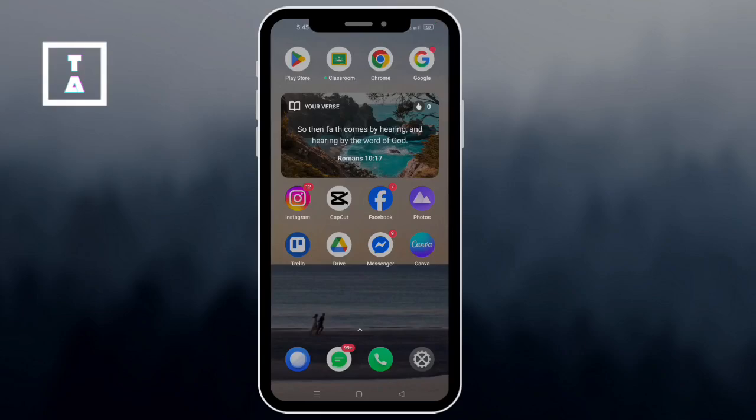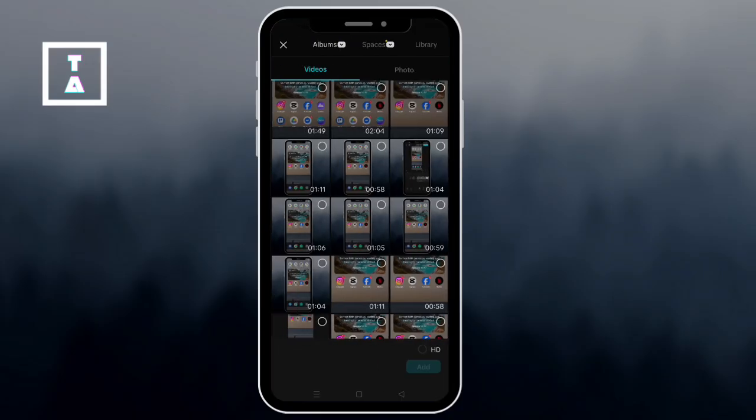Hi everyone, today I'm going to show you how to use a keyframe animation in CapCut to create smooth movement and pro level edits. Let's get started.